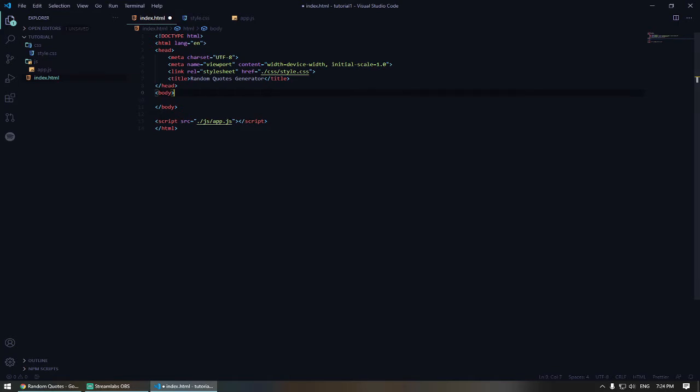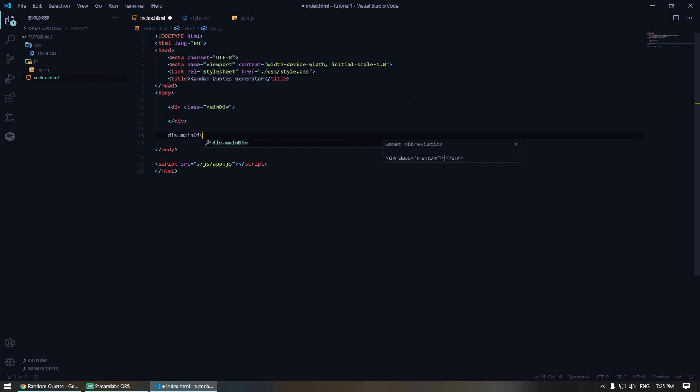We're gonna start in the body section by creating a div with a class name of center, or we can name it main div. Sounds cool. As you can see, I did div dot and the main div. Basically, this is what Emmet does. You can see it on the right side. Div class indeed automatically does it. You can do this with ID too. It's pretty cool.